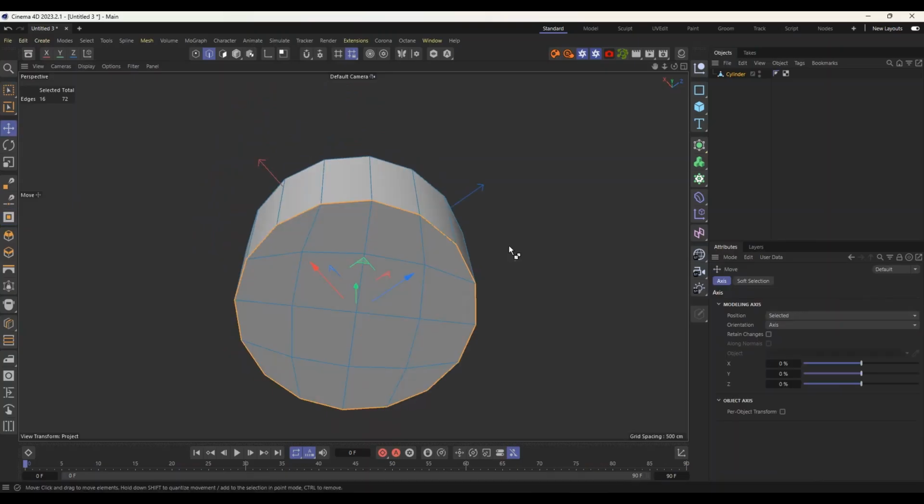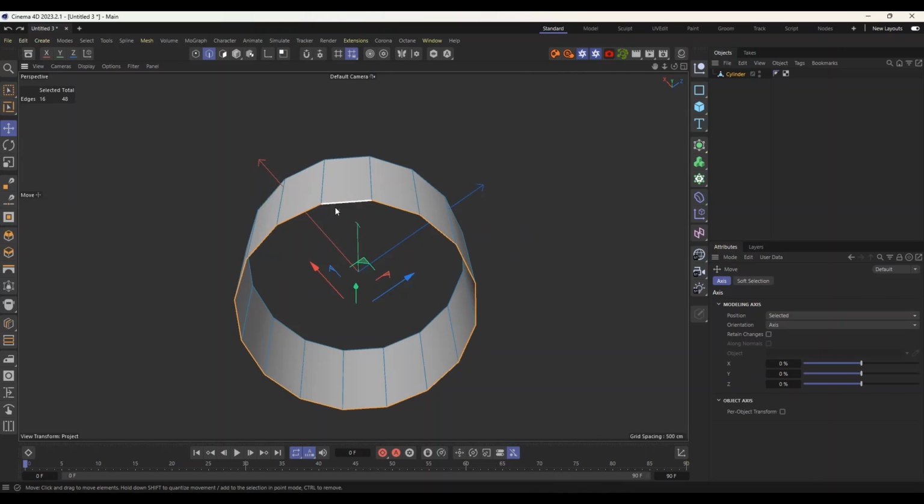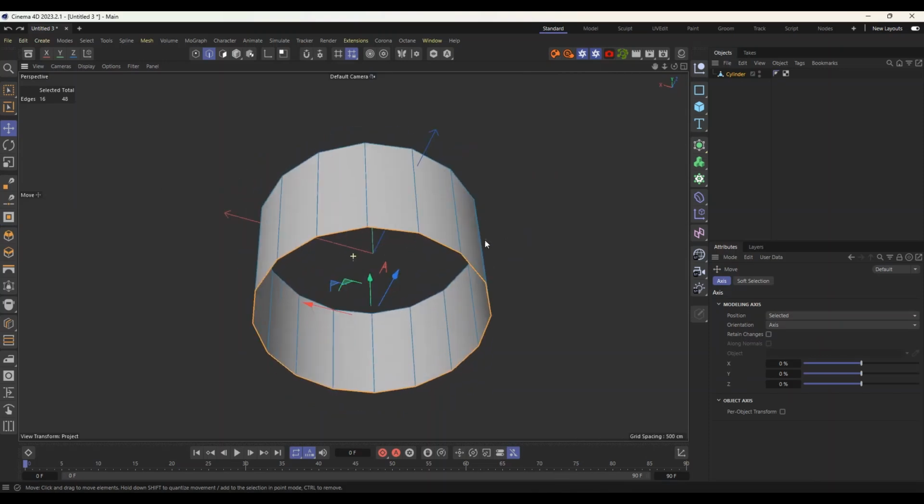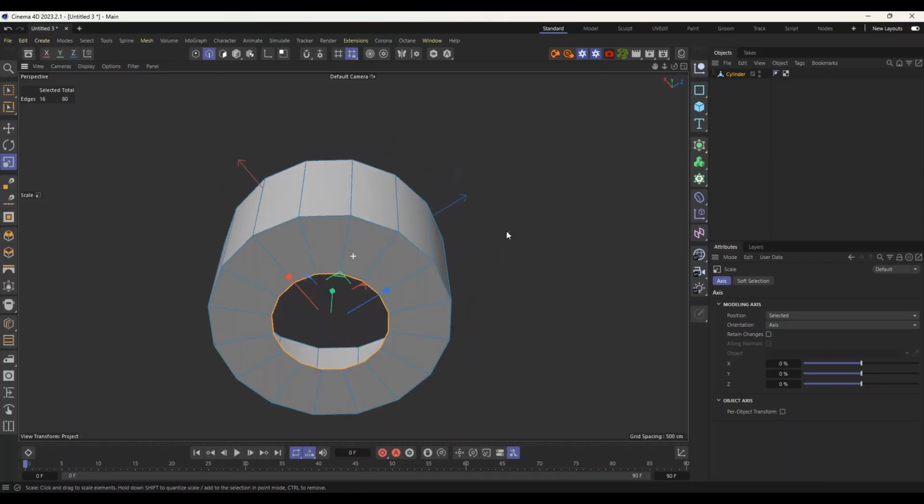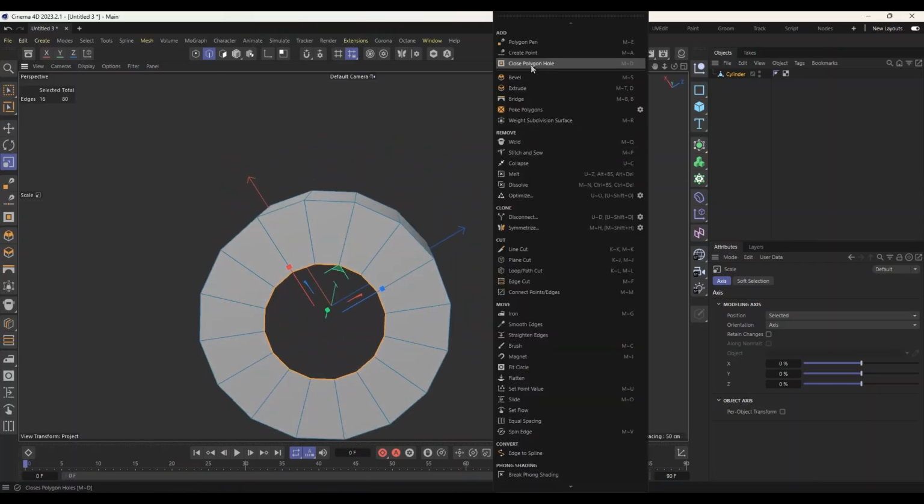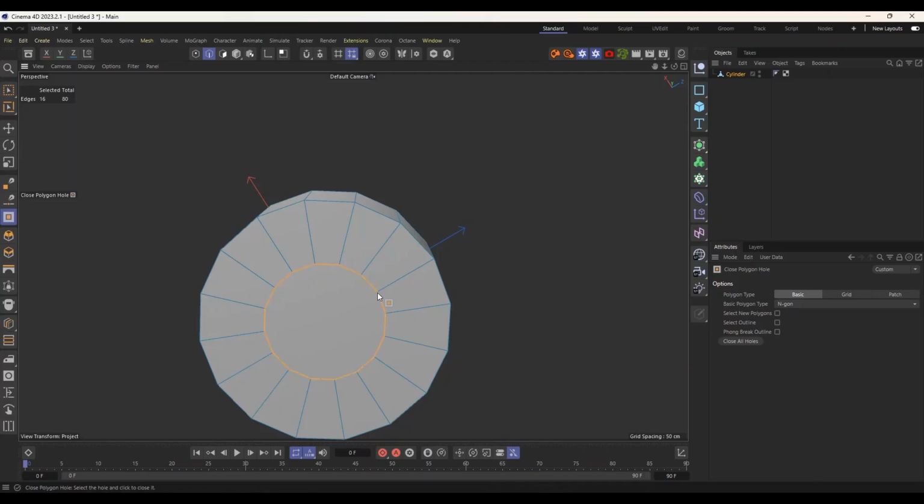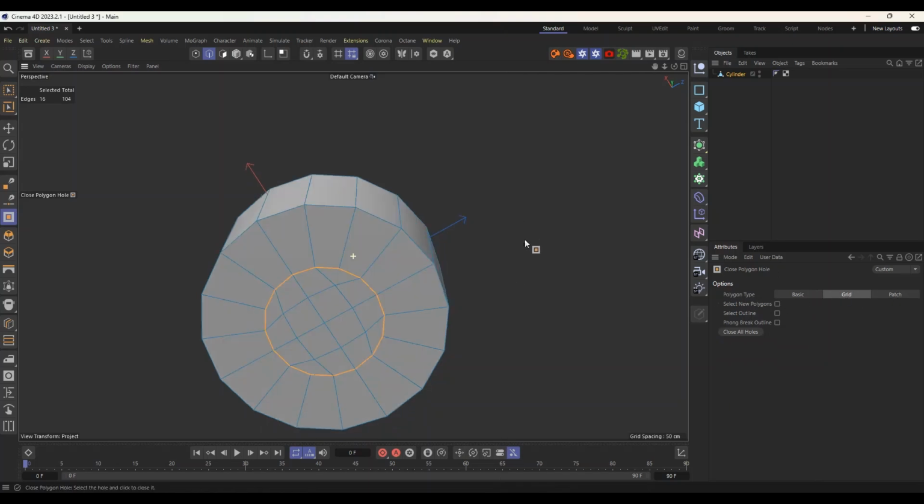We will undo, and then before we close the hole, we are first of all going to scale the selection in by holding Control. And then when we have something like this, we are going to close the polygon and then give it a grid. I think this one works.